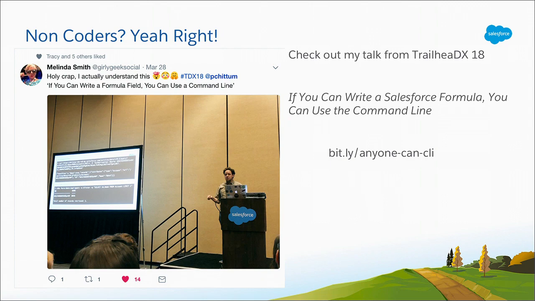So this is the inception moment where Peter talks about his other talk, because it is available. The best recording, I would say, is from Trailhead DX this year. If you're not sure about using a command line, and I've talked to both developers and admins who are tentative about adopting a command line interface, if that's you, go and check out my talk. Hopefully, it will get you over that first few steps of starting to use a command line.